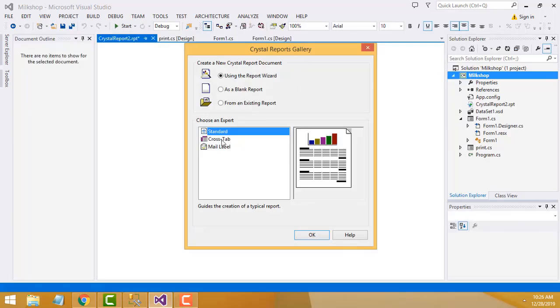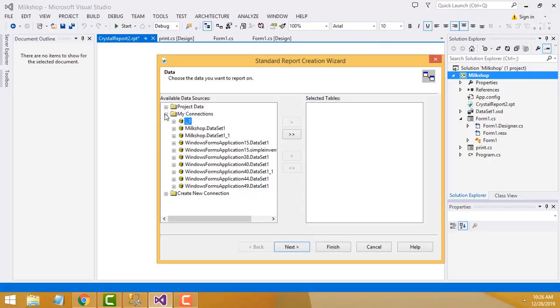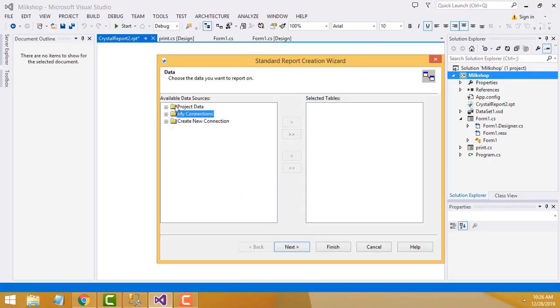Here it asks for the type, select the Standard one, okay. Here you don't select these options, you only select Project Data. You have to expand this one. Here under ADO.NET DataSet, I have created the data set. So this same data set I am going to get here. Here Milkshop is your project name. Inside the Milkshop project we have DataSet1. The data set consists of two tables, sales and sales product, so we have to get them both. First select the sales table, second the sales product table, right?